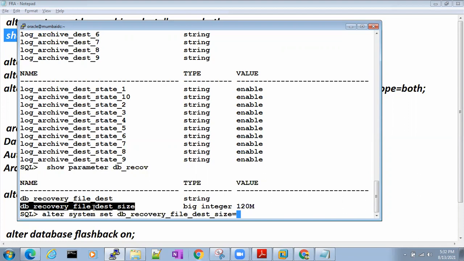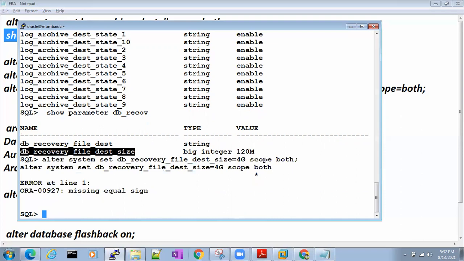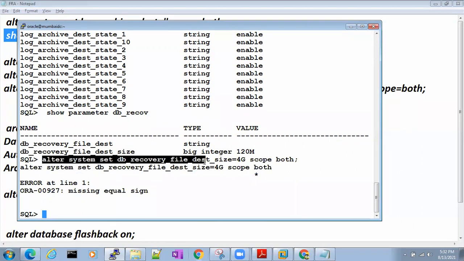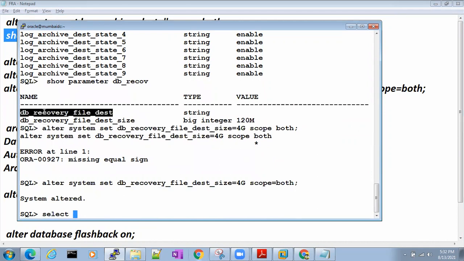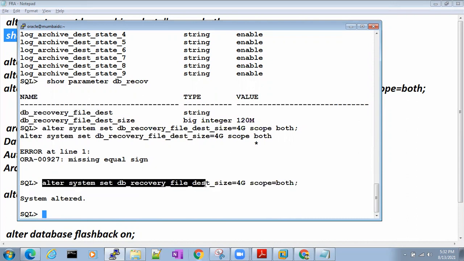Alter system set db_recovery_file_dest_size is equal to some 4 GB, scope is equal to both. Next, set the db_recovery_file_dest. Alter system set db_recovery_file_dest is equal to. Now give the location.